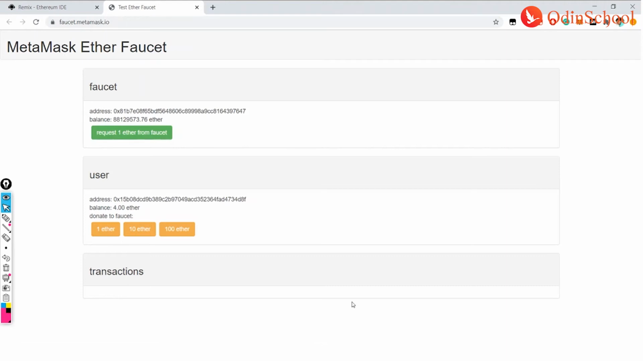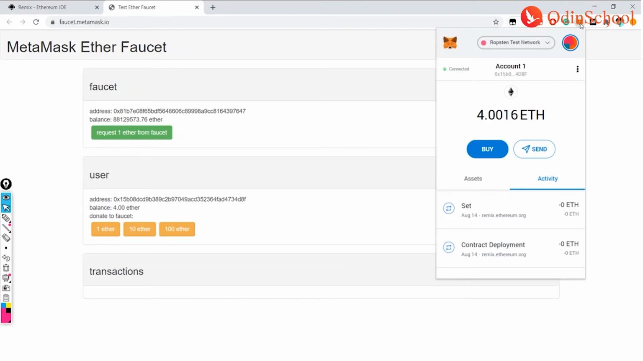And after 1 minute, if you go and check your MetaMask account, if you just click on your MetaMask extension, you see that 1 ether would be reflected in your account. In this way, I have 4 ethers in my account. So now, when you click on this, you will see a transaction ID visible here, and then 1 ether will be reflected.